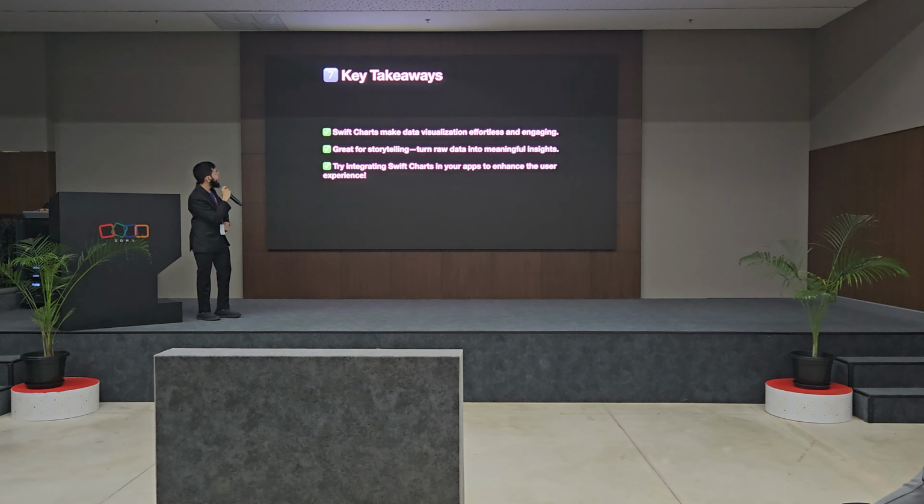Next, these are the key takeaways. Swift Charts make data visualization effortless and engaging, as you have seen how easy it was to do in front of you in a few minutes. So I'm sure you can also do it as well. Just get started. It is also very good for storytelling, because your users will love how your app visualizes that data and gives meaningful insights that they can utilize in their life. You can integrate this into your app, and it will further enhance the user experience.